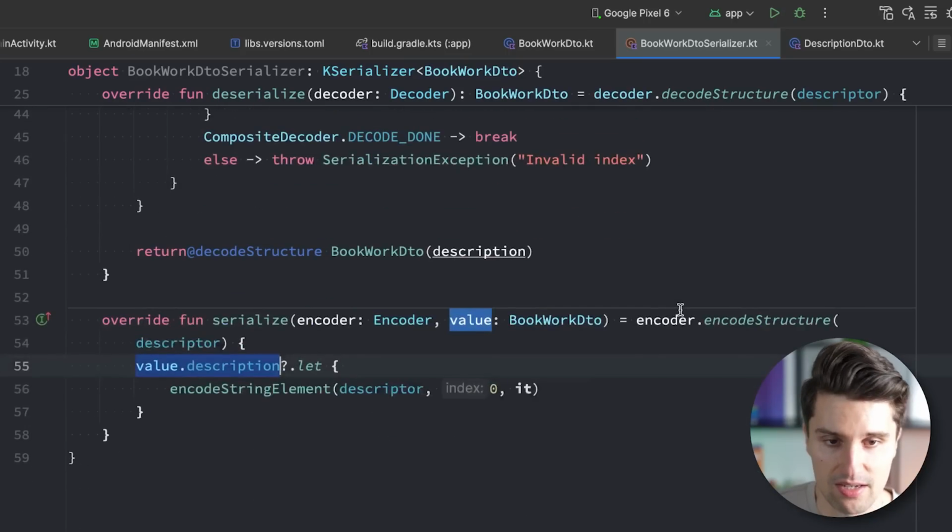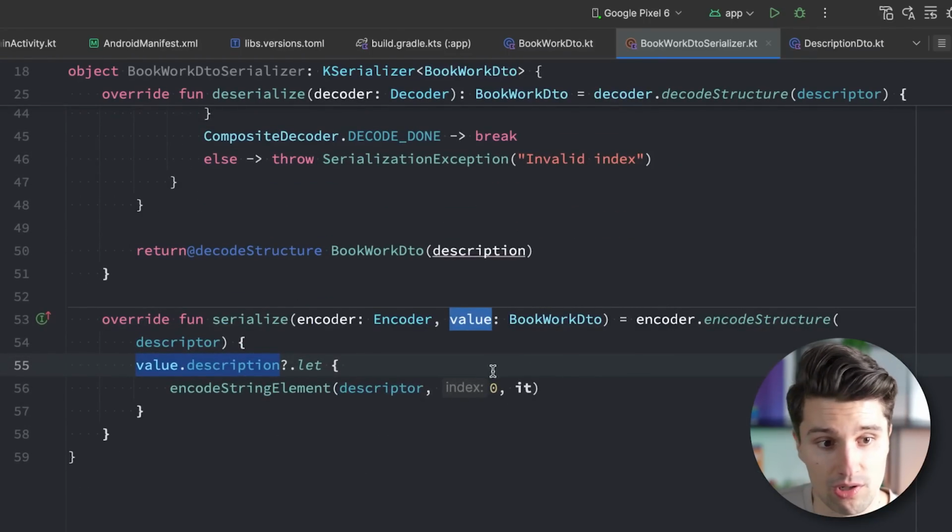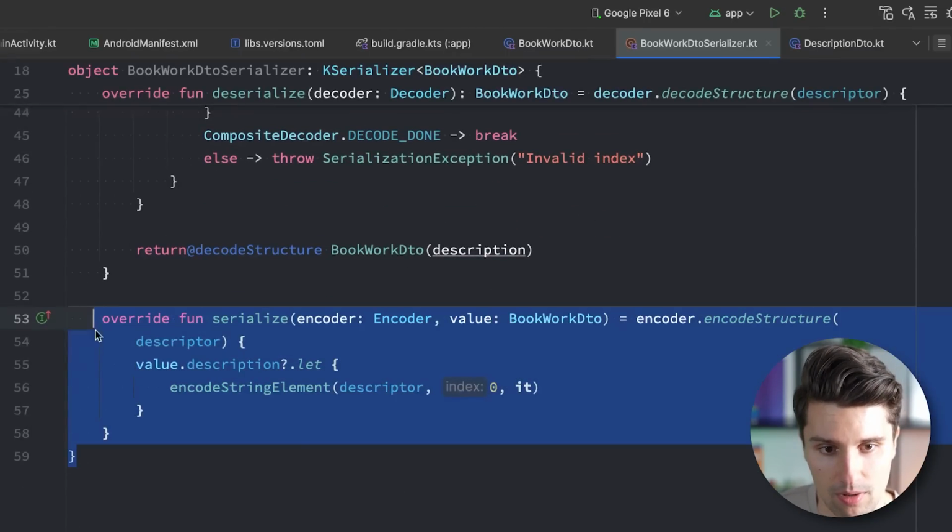As I said, not necessary in our case, but in certain scenarios, you also want to serialize this back to JSON. And this is now how this works. This is how you tell the serializer to consider this.